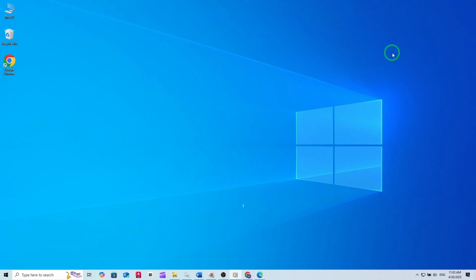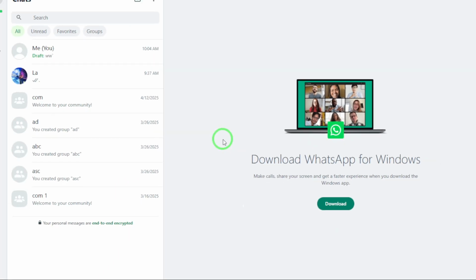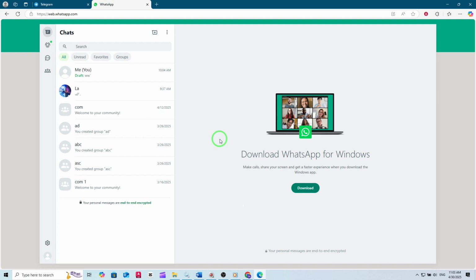First, open WhatsApp Web in your browser and log in by scanning the QR code with your phone. Once you're in, find the chat where you want to send the spoiler photo. This could be a group or an individual conversation. Just click on the chat to open it.